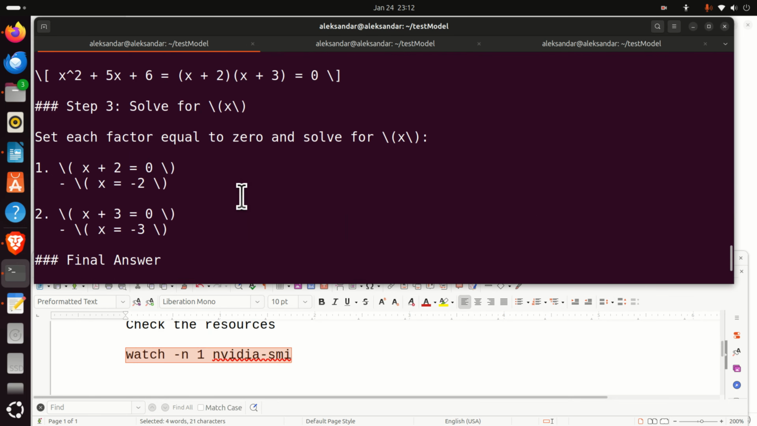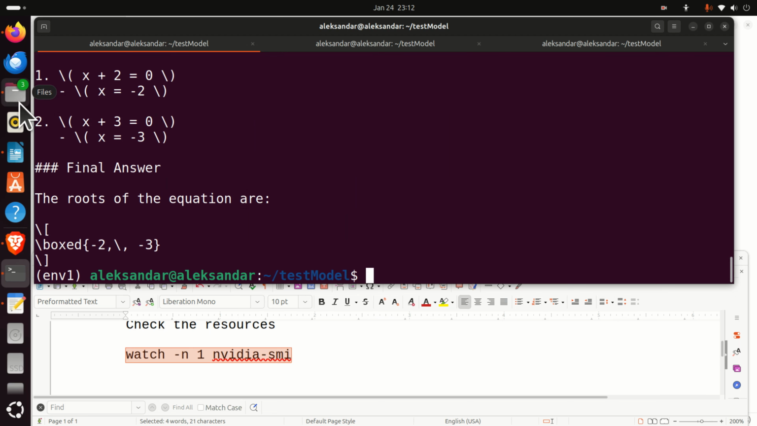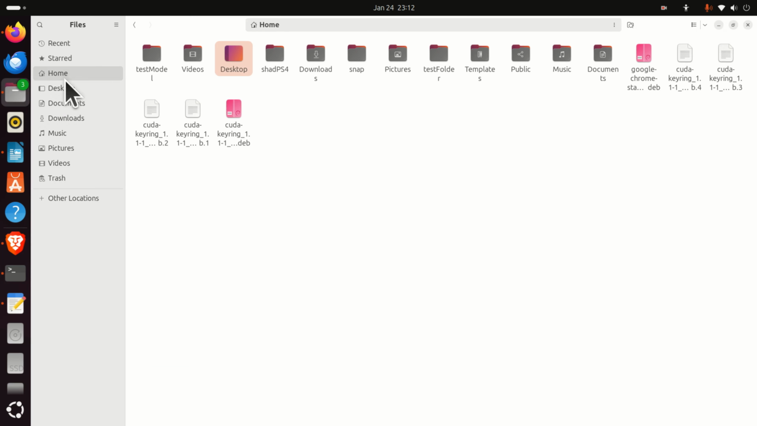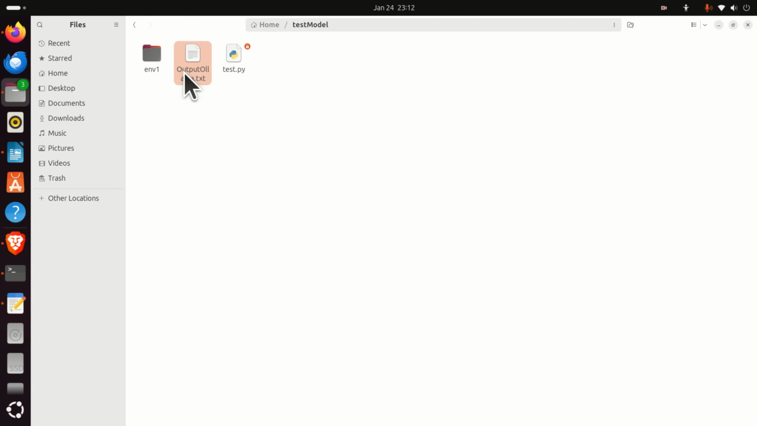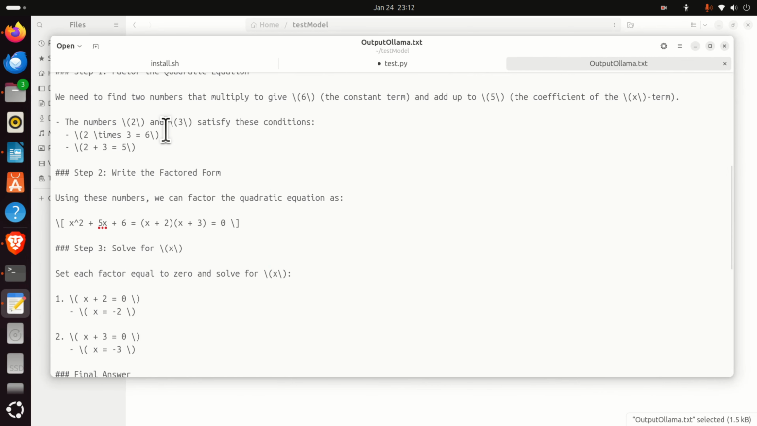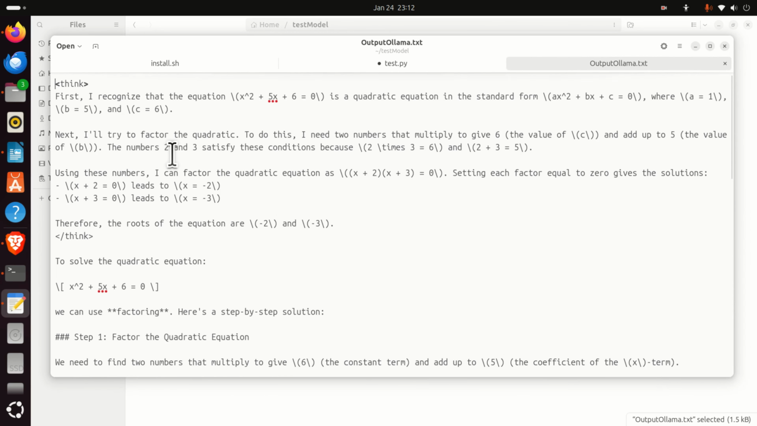And let's verify that the results are saved in a file, so let's click here, click on Home, Test Model, open the file, and here it is. Here is the answer. This really looks amazing.